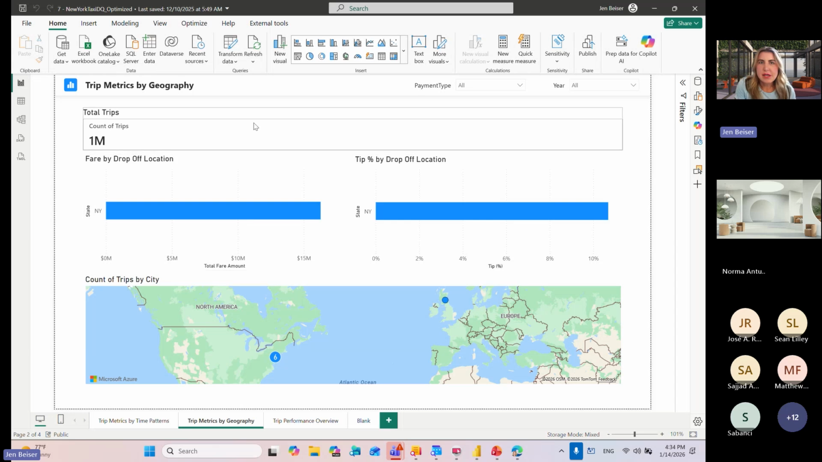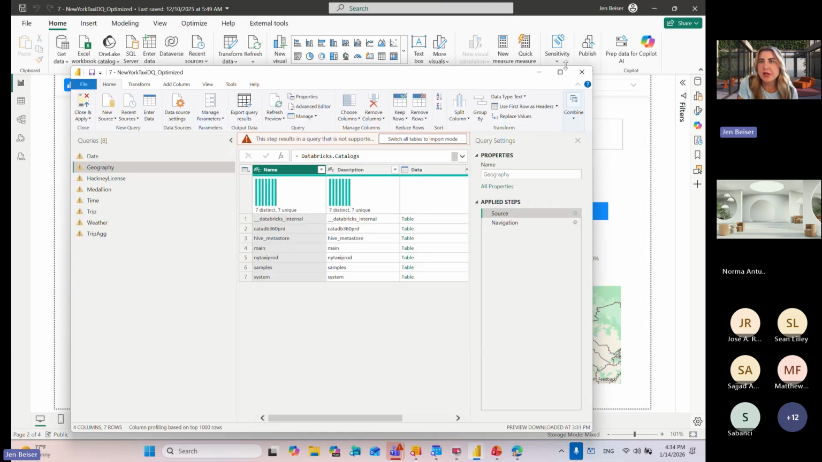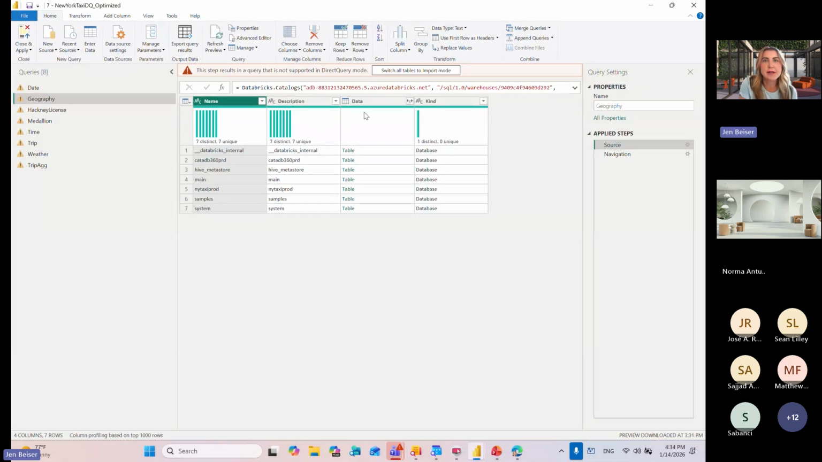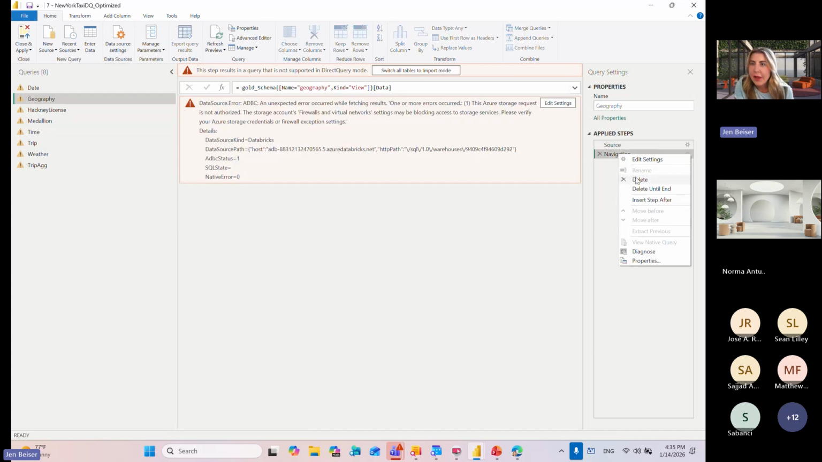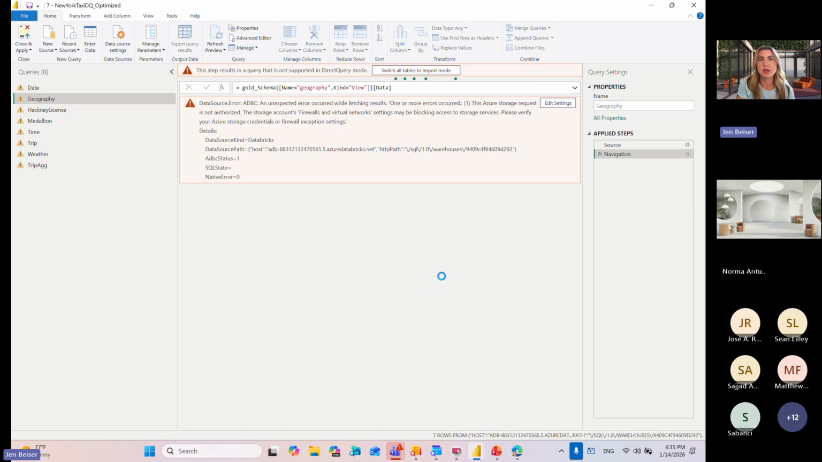Okay, so some things that I talked about. First of all, query folding. If you're using an Azure data source, this isn't going to work with Databricks. You can right click on your step, and if you have the option to view native query, that means that the query is foldable. If you don't have that option, it means that the transformation is happening within Power Query, and that's never going to perform as well as it would if it was executing against your data source.